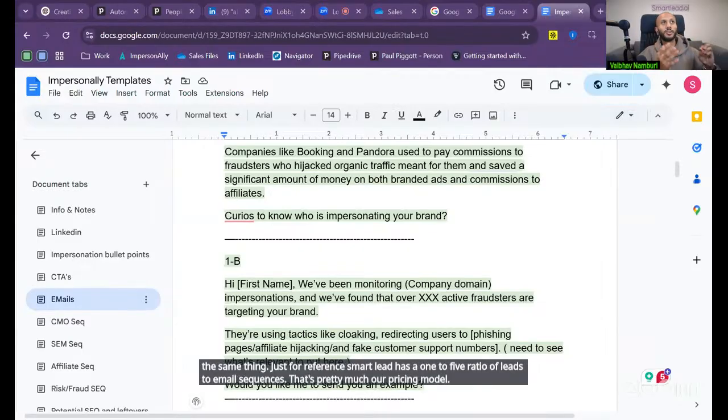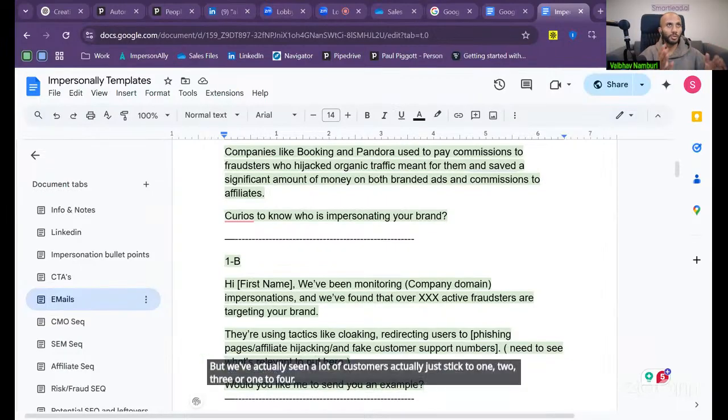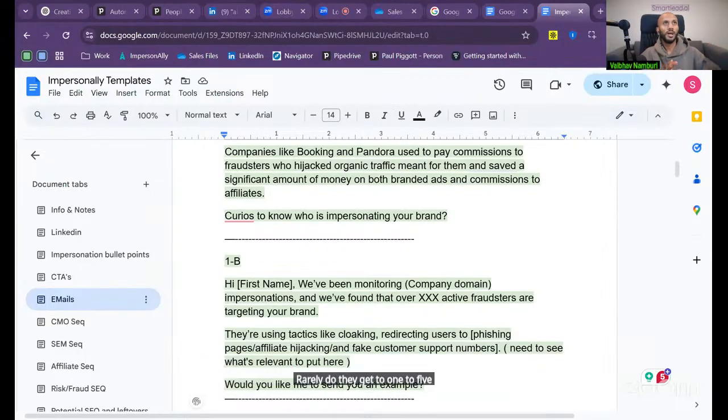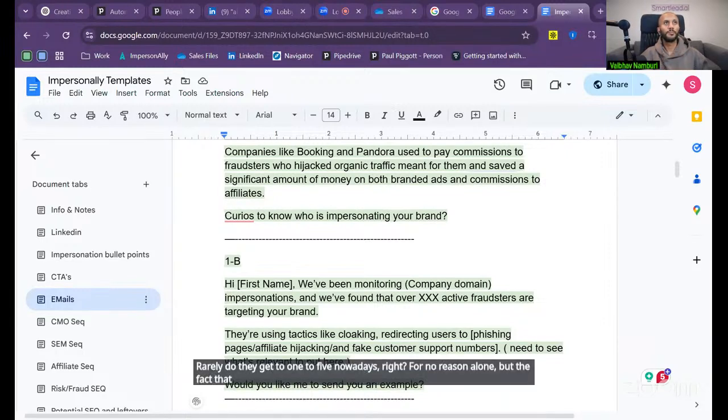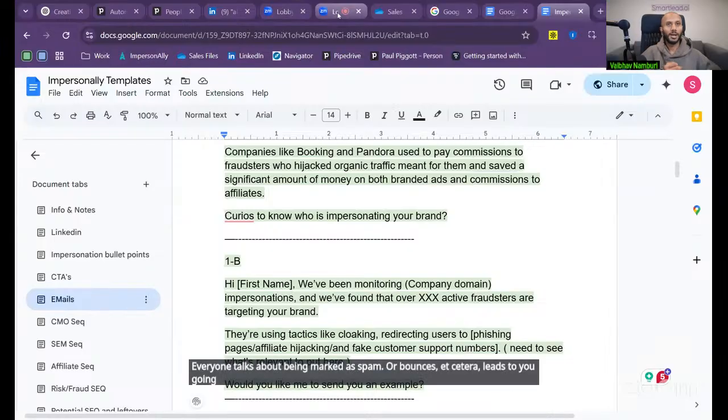But we've actually seen a lot of customers just stick to 1 to 3 or 1 to 4. Rarely do they get to 1 to 5 nowadays, right? For no reason alone, but the fact that their mailboxes get burnt out. Just to add one slight caveat to everyone, while you're over here, everyone talks about being marked as spam, or bounces, etc., leads to you going to spam. No, it's not that. We all need to realize that mails were built for getting and receiving mails. That's it.